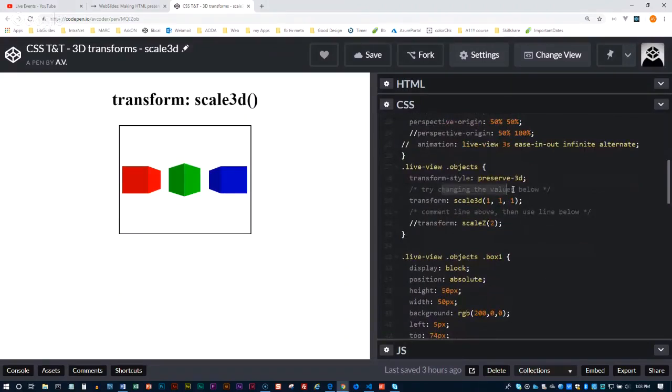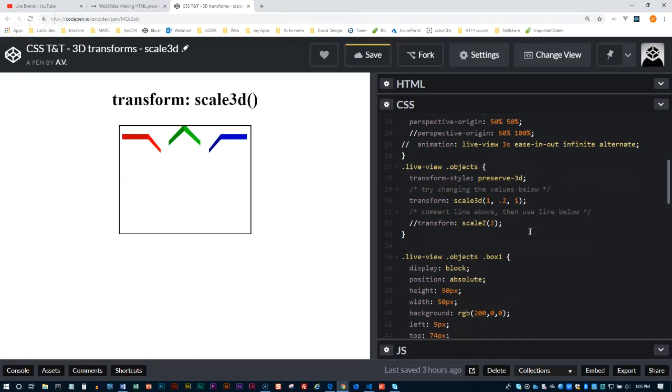What did I say here? Try changing the values below. So instead of 1 for the X, let me try saying 0.2. That's the X, right? That's why it squashes. Let's go back to 1. Let's try the Y. Let's say 0.2. And try the Z.